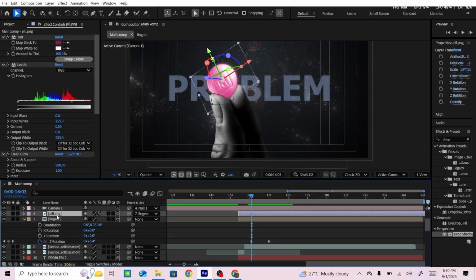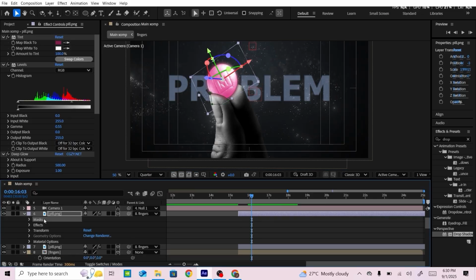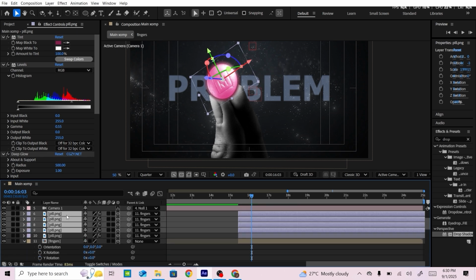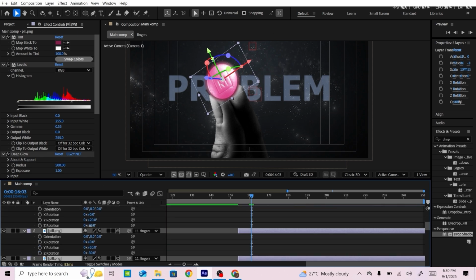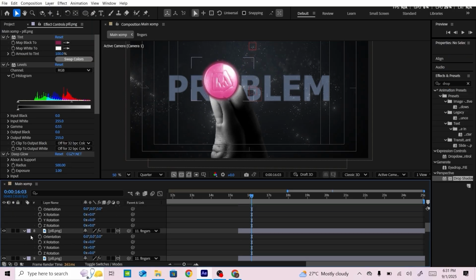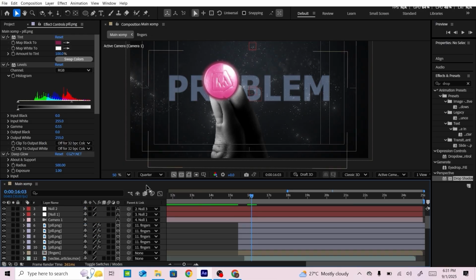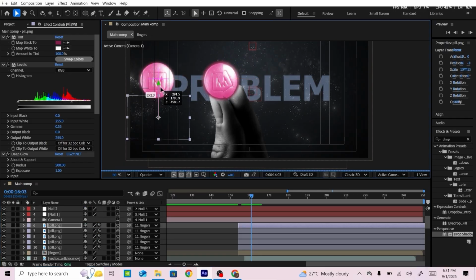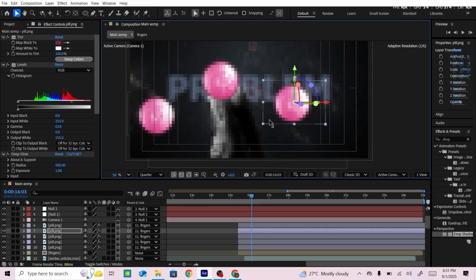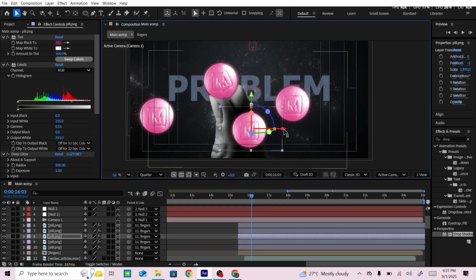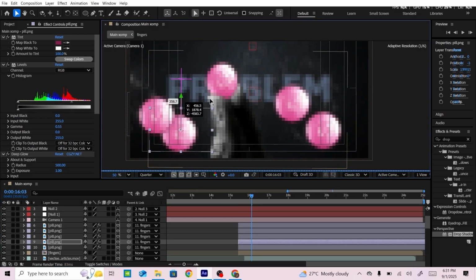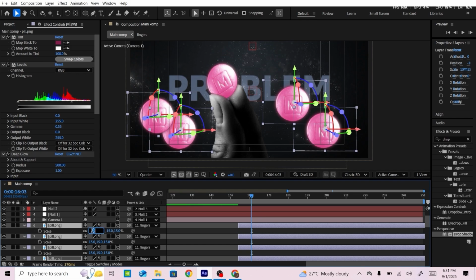Duplicate the pill layer and delete the mask of this duplicated layer. Now duplicate it 3 more times by pressing Ctrl+D. Selecting these 4 layers, I am going to open their rotation property and change their Z rotation and Y rotation to 0. Change their positions. Selecting all the 4 pill layers, change their scale to 10.